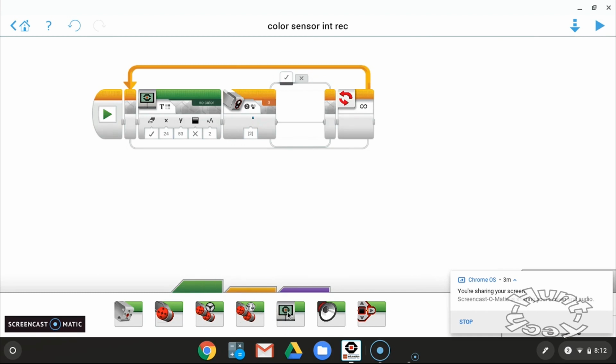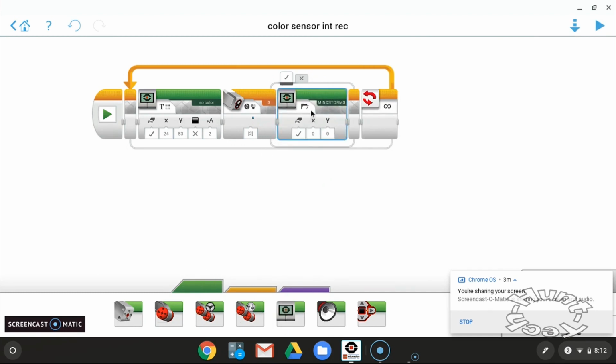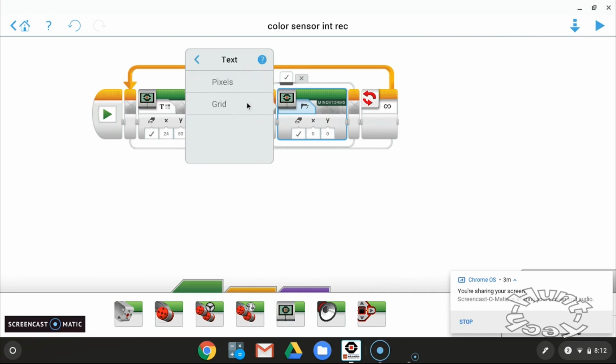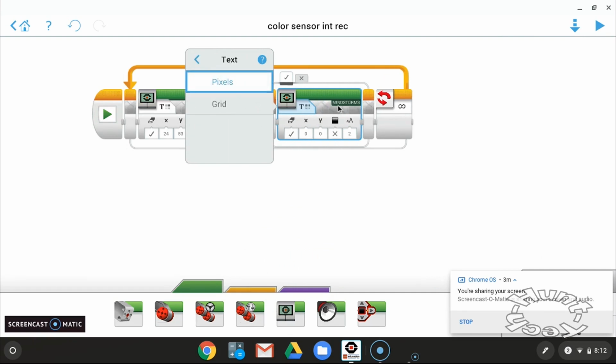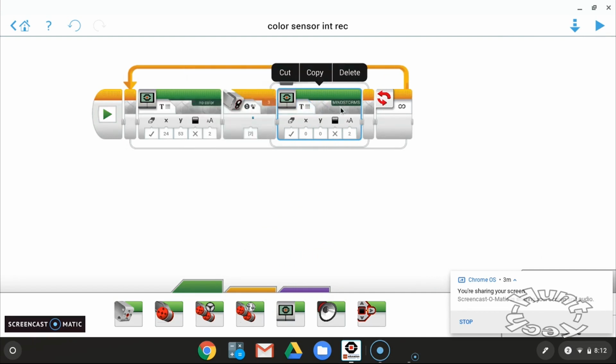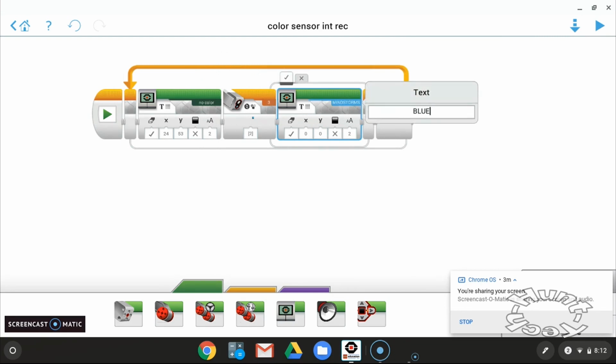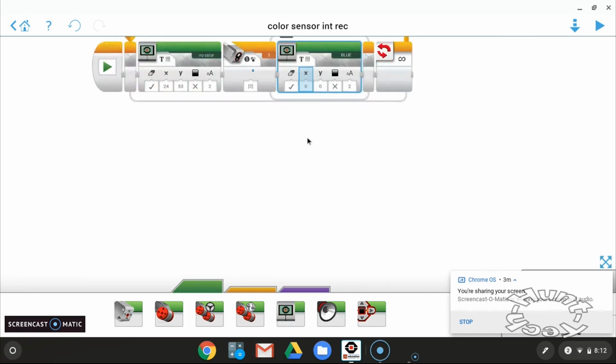If we do see it, we are going to display the word blue on the screen. And with this checkmark on here, it would erase the text that says no color. Erase that text. And let's center this on the screen a little bit.